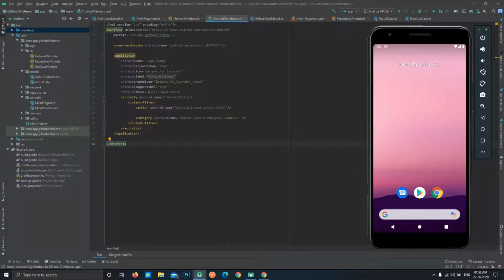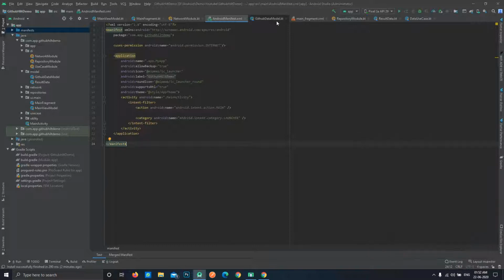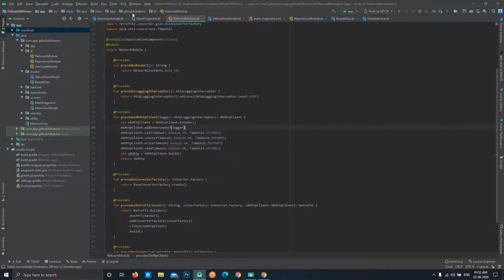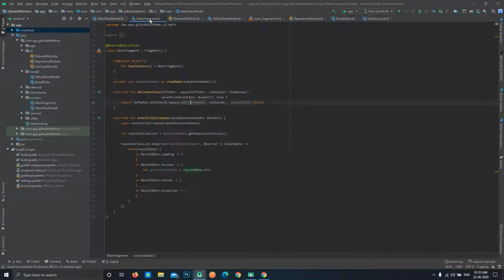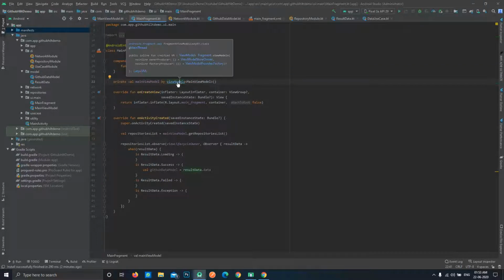Hello friends, welcome back. In the previous video we have done everything required till now to call our API. We have created our view model and we have used the data use case class. We have seen how we can inject anything into our view model using HILT, and how we can use that view model using an extension property provided by Kotlin.